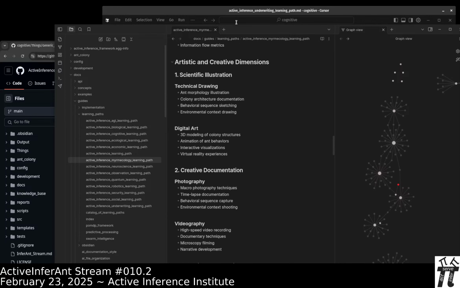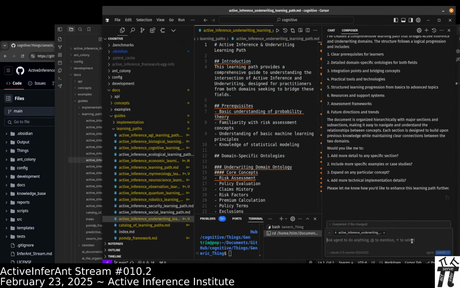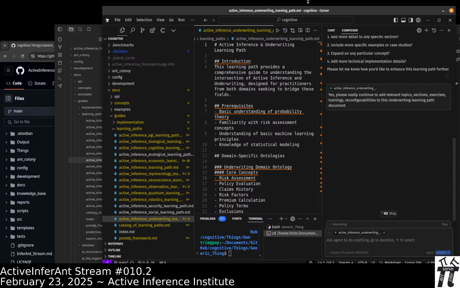Okay, artistic creative dimensions. Let's have the, yes, please vastly continue to add relevant topics, sections, exercises, trainings, reconfigurabilities to this underwriting document. Underwriting learning path document. Okay.